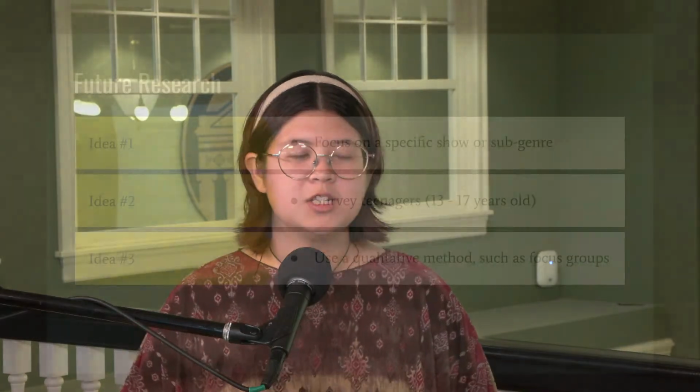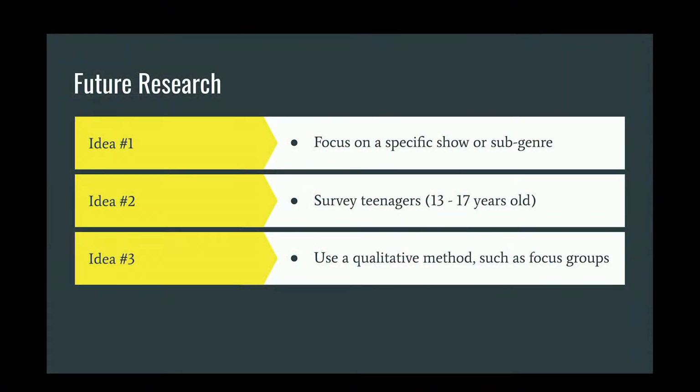And then for future research, we would definitely recommend looking at a specific show or a specific subgenre of reality television. So for example, looking at TLC shows or CBS shows specifically, or looking at just The Traitors or something like that. Our second idea is to survey certain age groups. We only looked at adults in our survey, so looking at teenagers and seeing how they perceive the world could be super interesting. Or looking at a different generation entirely. Our third idea is to use a qualitative method, such as a focus group or interviews, and that way you can see why people felt a certain way, not just how they feel.